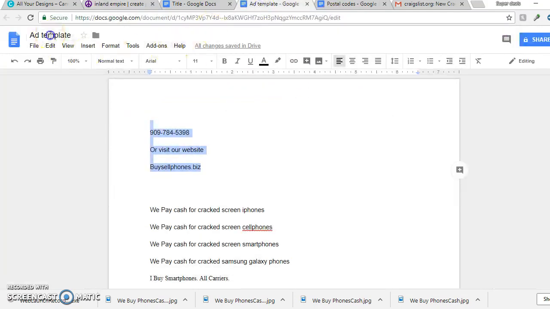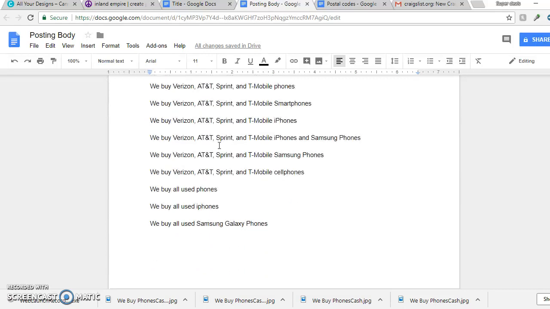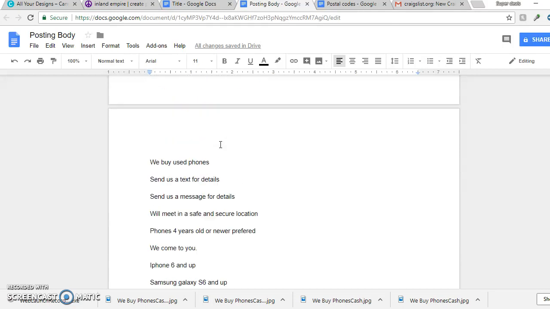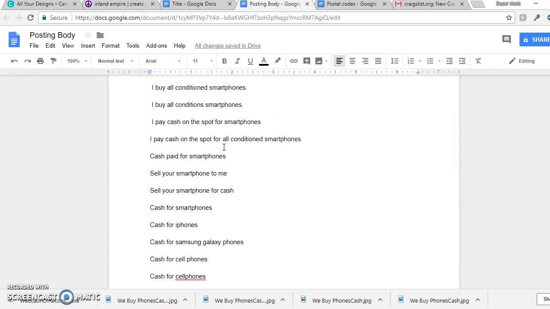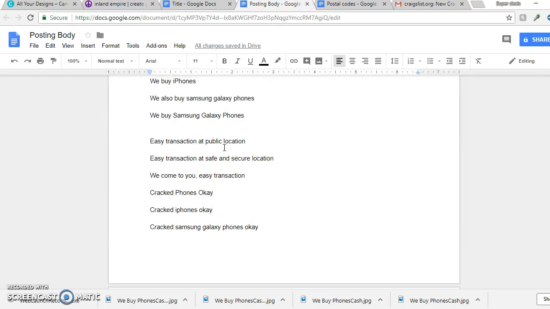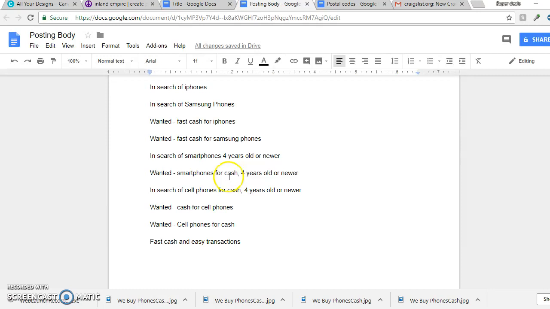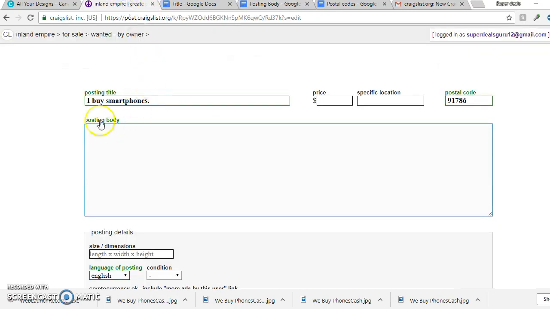For the posting body, I'll just do that to make it a lot easier. You have to use 4 random lines of this section every time you post an ad. So there's a lot here that you can choose from. 2 lines cannot be the same, and each ad should be different. For example, we already have the title, we already have the zip code, now we have to do the posting body.